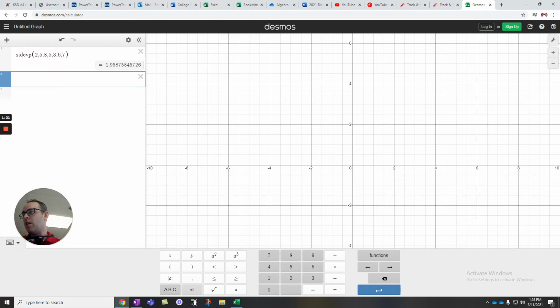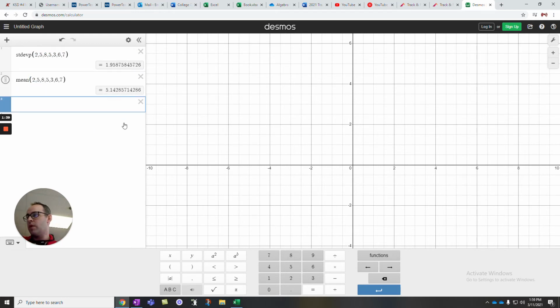Now let's say that I also wanted the mean. Now I can calculate the mean by hand. That's not too bad. But if I type in mean, or I could have clicked on the mean in my functions down there, I can actually copy and paste. Control C and Control V, press enter, and I get the 5.14. So this can do standard deviation and mean for me. I do have to input all of the data still. That's not going to change.